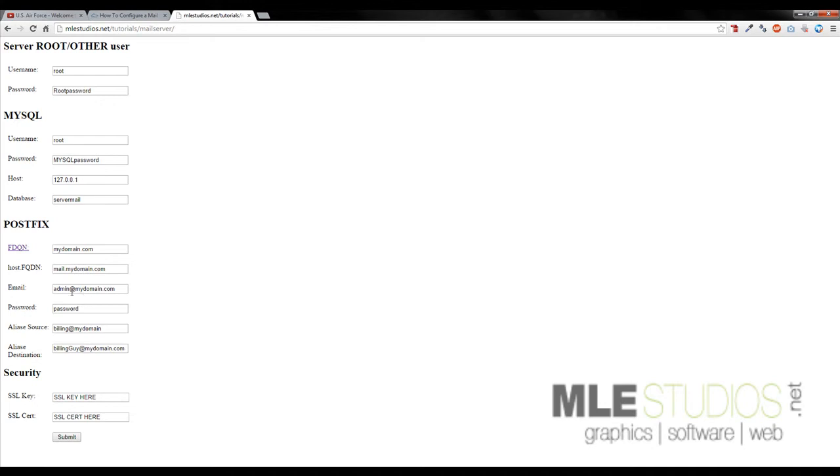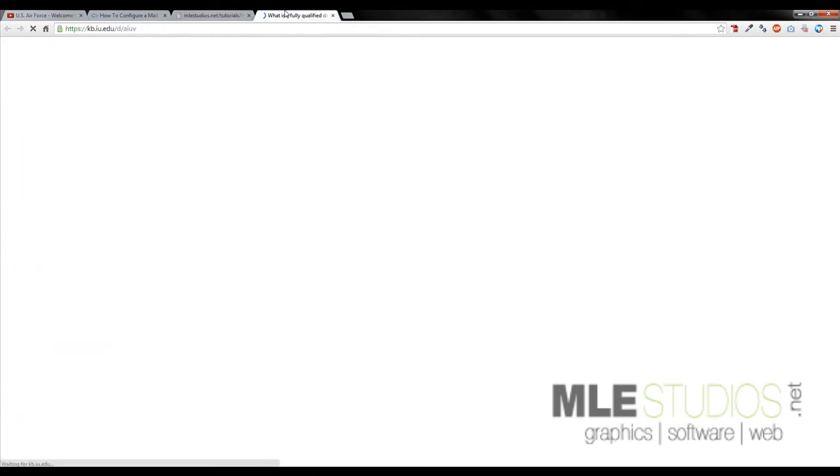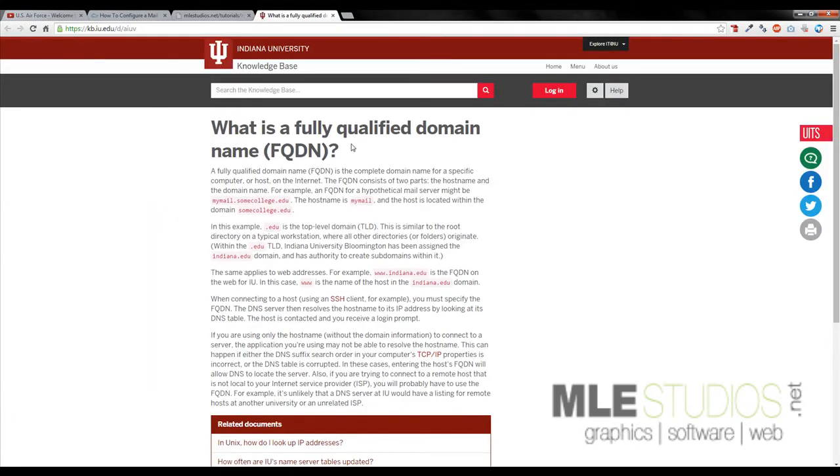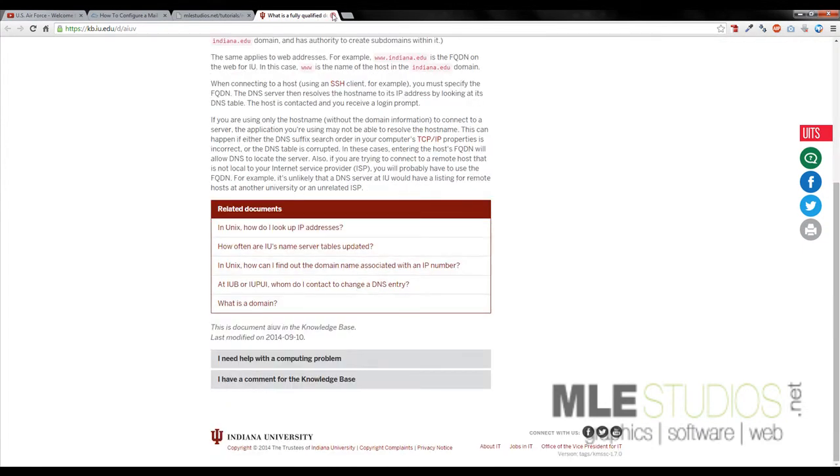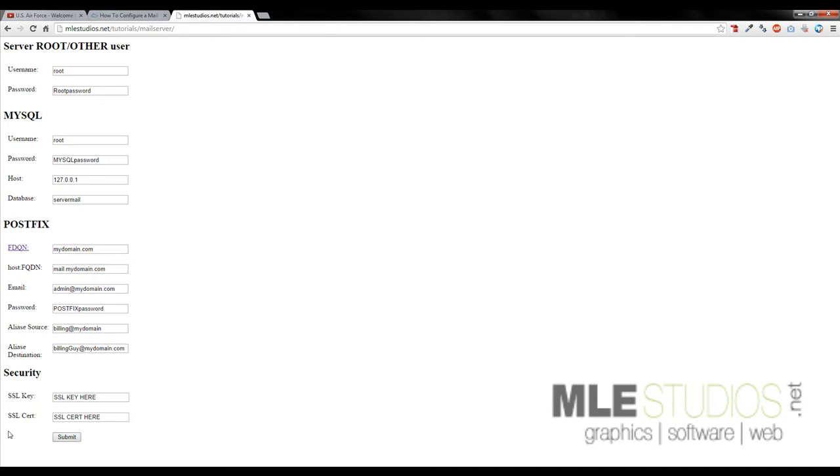Now, I'm actually just going to do this. You basically just fill everything in, and if you don't know what anything is, like FQDN, that's your fully qualified domain name. If you click on it, it'll bring it up and tell you exactly what it is, based upon what Indiana University has documented it as. So it's more of a universal and official term.